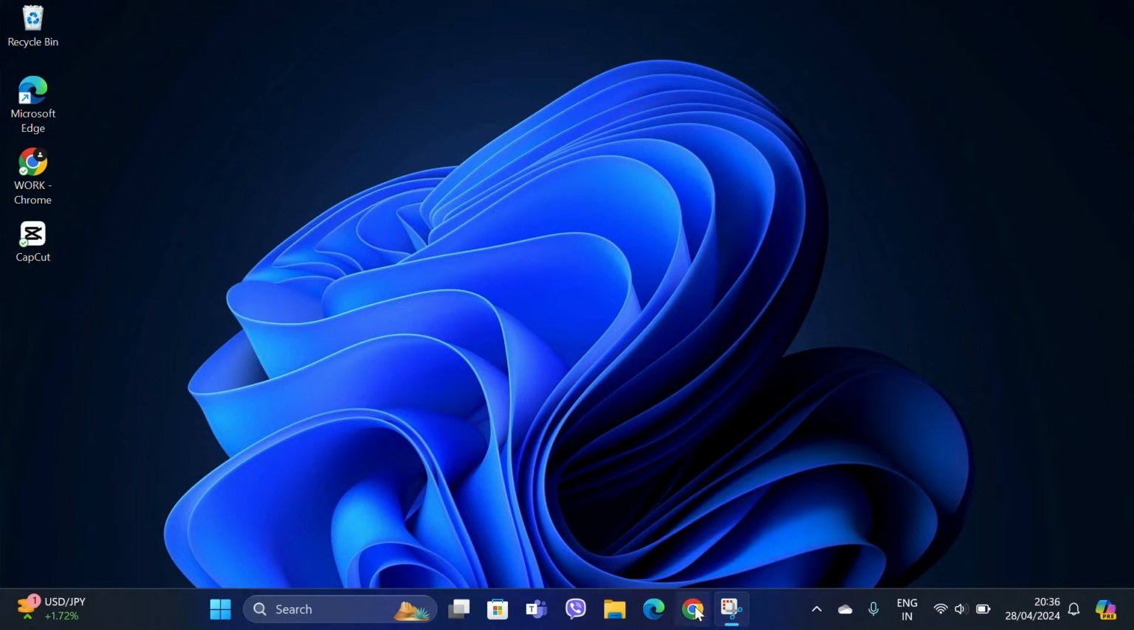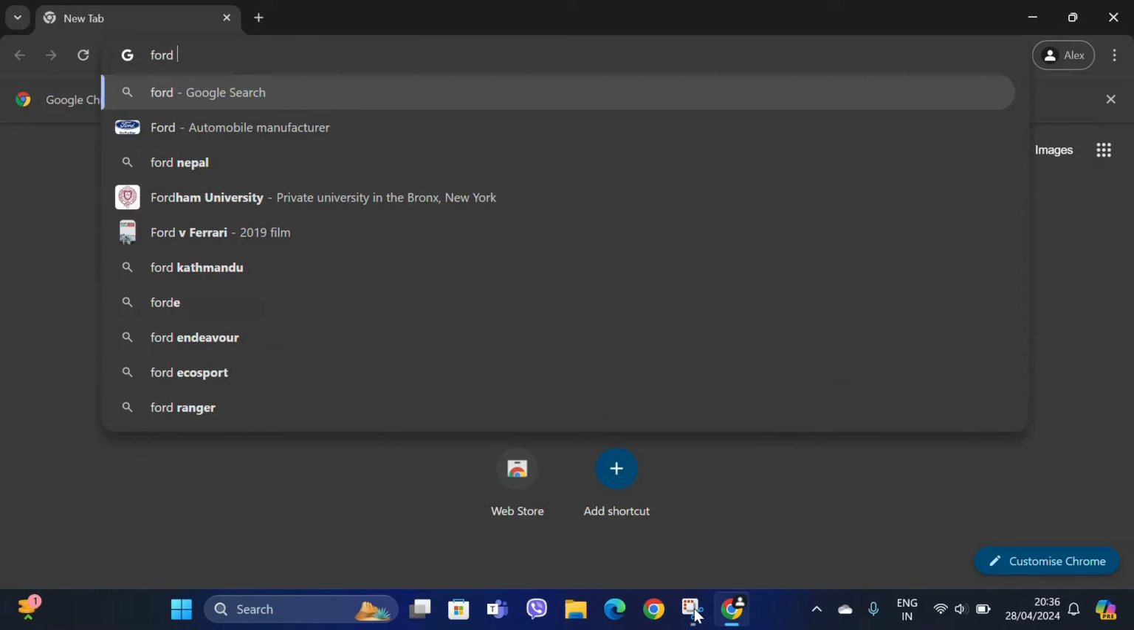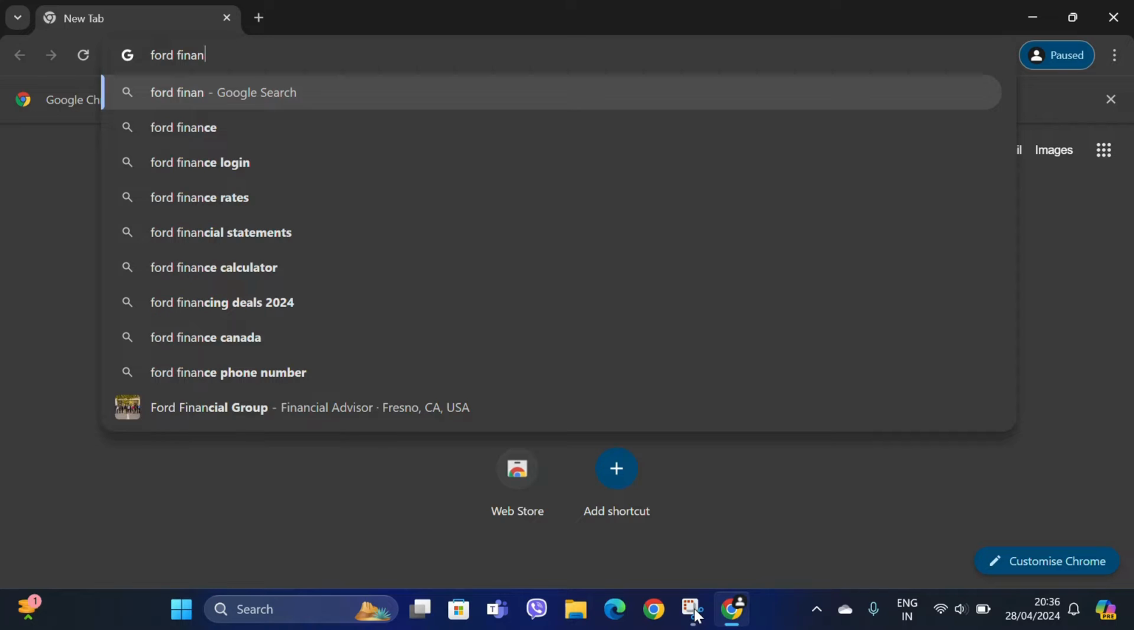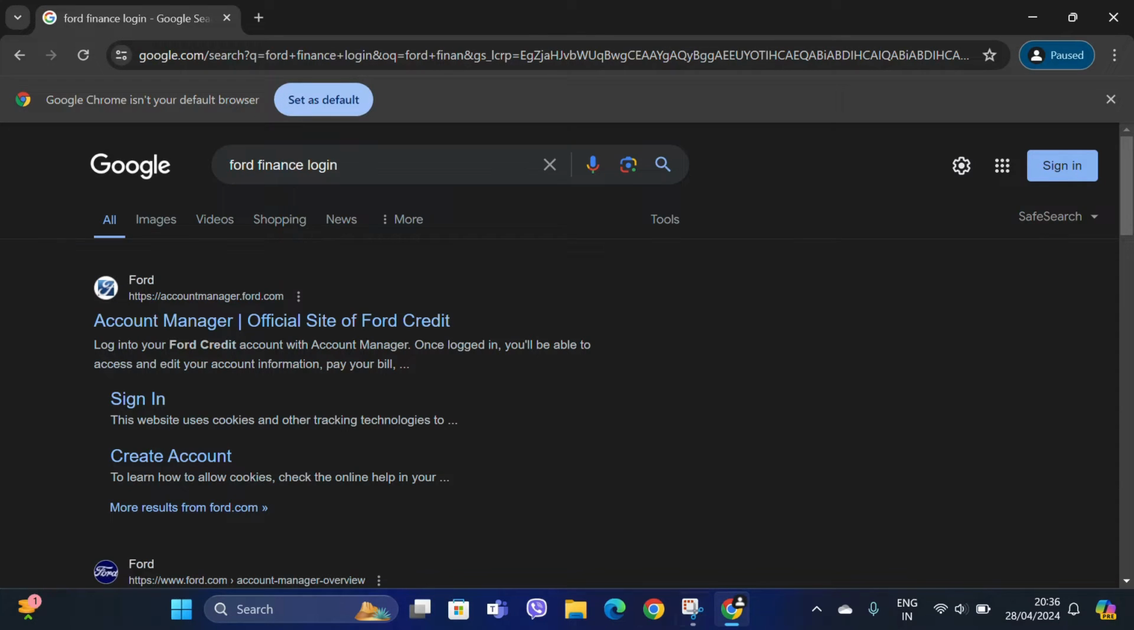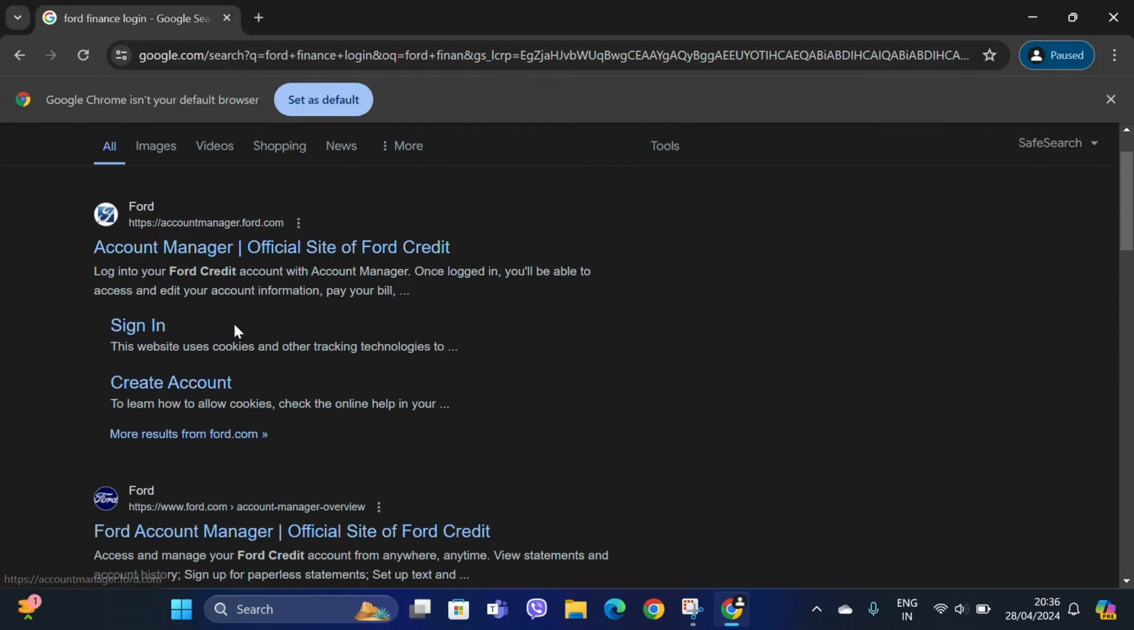Firstly, open your preferred search engine and type in Ford Finance Login in the search bar, then hit search. You will see several links on the screen. Look for the one that says Official Site of Ford Credit. In the same link, you can see Sign in and Create Account options.